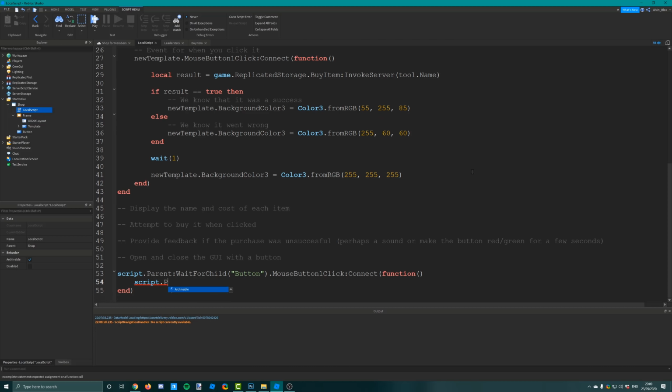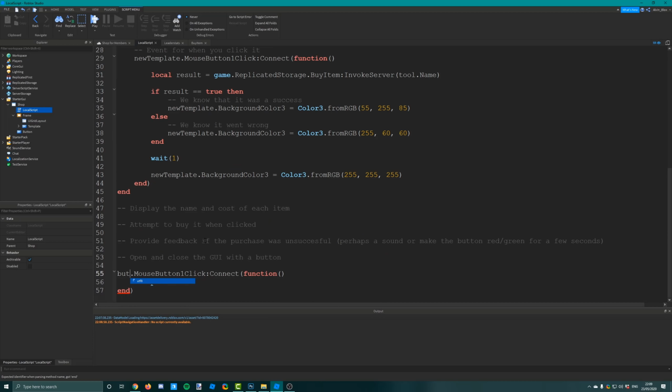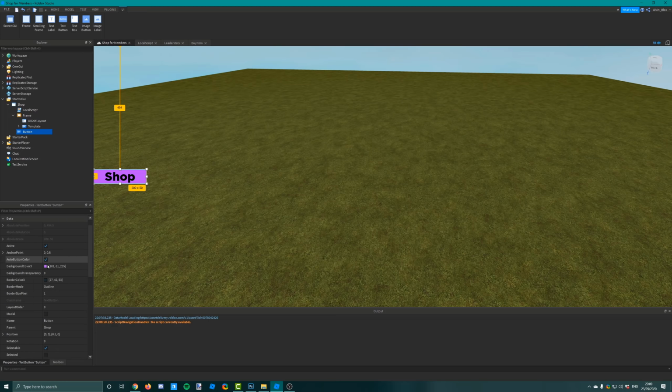And we're going to say script.Parent. In fact, we'll create a variable for the button at the top here. Local button equals script.Parent:WaitForChild("button"), and then we can just say button.MouseButton1Click, and then inside we can say button, not button. It will be the frame, won't it? So frame.Visible equals not frame.Visible, and the not will set it to the opposite of what it currently is. So if it's open, it will close it, and if it is closed, it will open it. So that is how you add the button to open and close the shop.